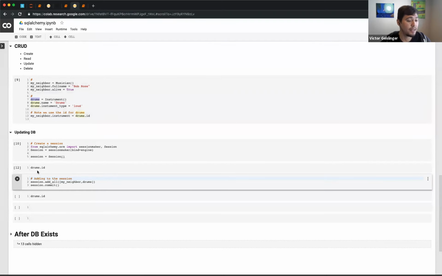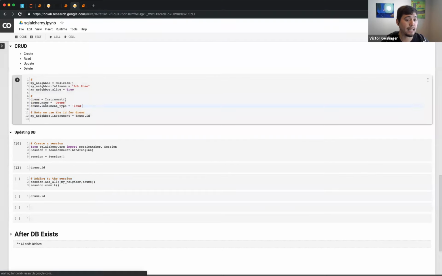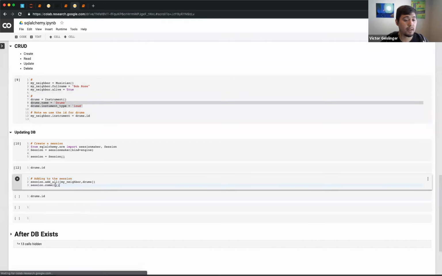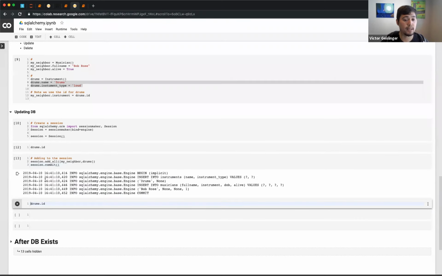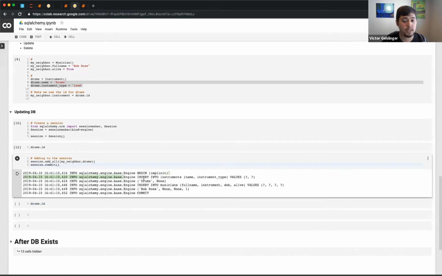But drums.id, you'll see that it doesn't give me anything. There's nothing there, which makes sense. I didn't give it an ID, right? But when we commit it over to the database, SQLAlchemy will do that for me and will assign a drums ID because it's a primary key. So you can see here, this is all echoed. Normally you wouldn't see this if you didn't have echo, but you can see it's basically beginning the engine.